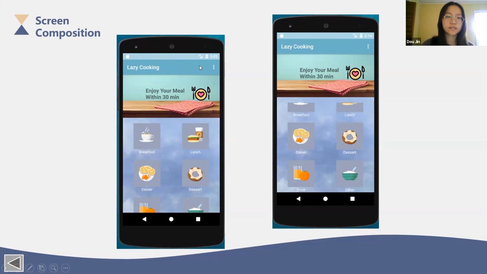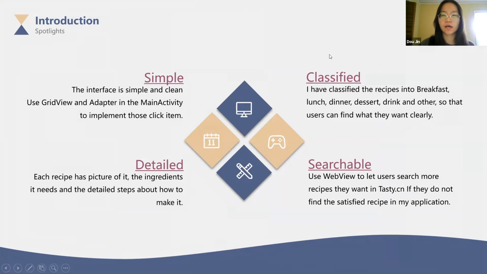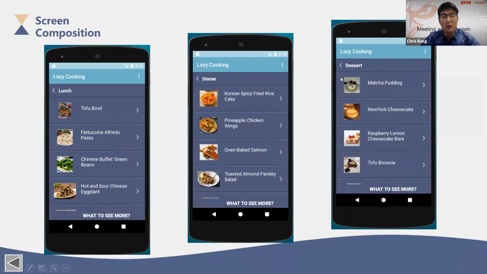And here is the title of my application, with the slogan and my logos. And here are 6 activities. You can click them to go to another activity. As I showed you before, I have classified the recipes into 6 categories, so users can find what they want clearly. Can you tell me what the 6 categories are?